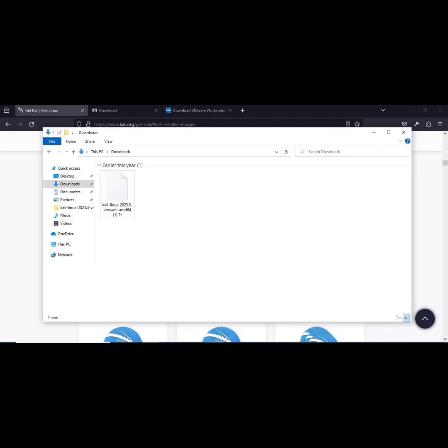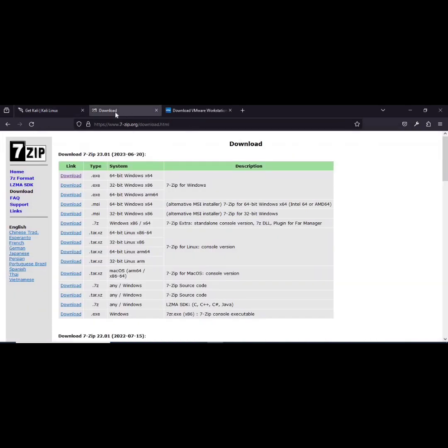So just head over to your browser once again and go to 7zip.org, and here you can see different versions of this software. You can download for 64 bits and 32 bits. I'm just going to go for this first one over here. Just hit the download, and this is going to download the software for you. Then we can head over to install.